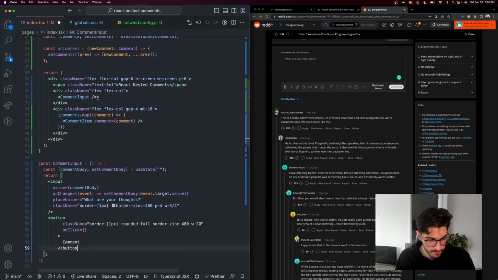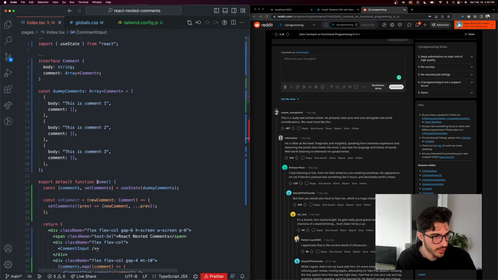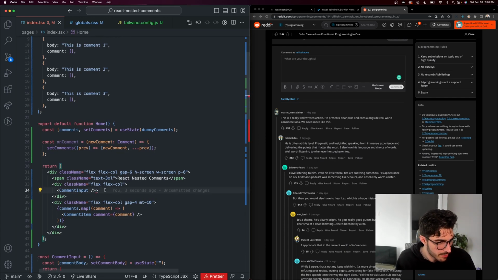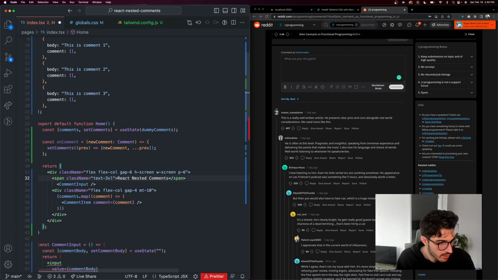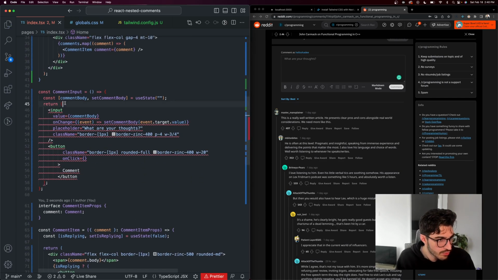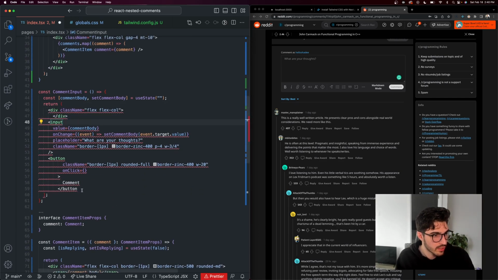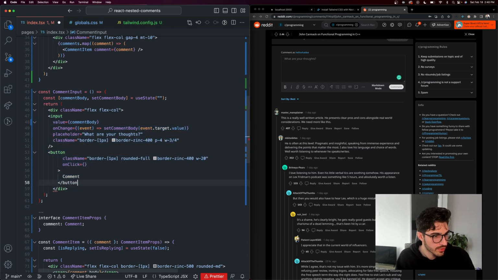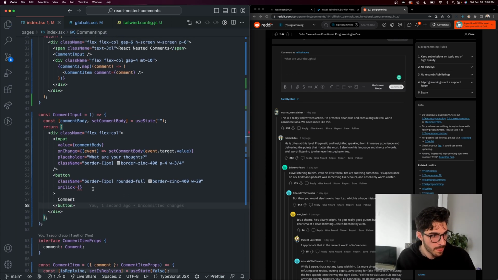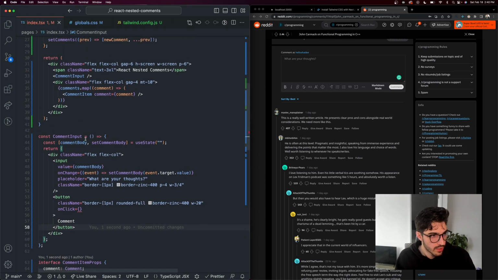So down here, this is complaining. I'm actually going to grab this wrapper div as well with our flex column. Put this in our comment input like this. I'm missing a closing tag on this button. There we go. Okay, yes, this is okay. Now it's becoming more clear.